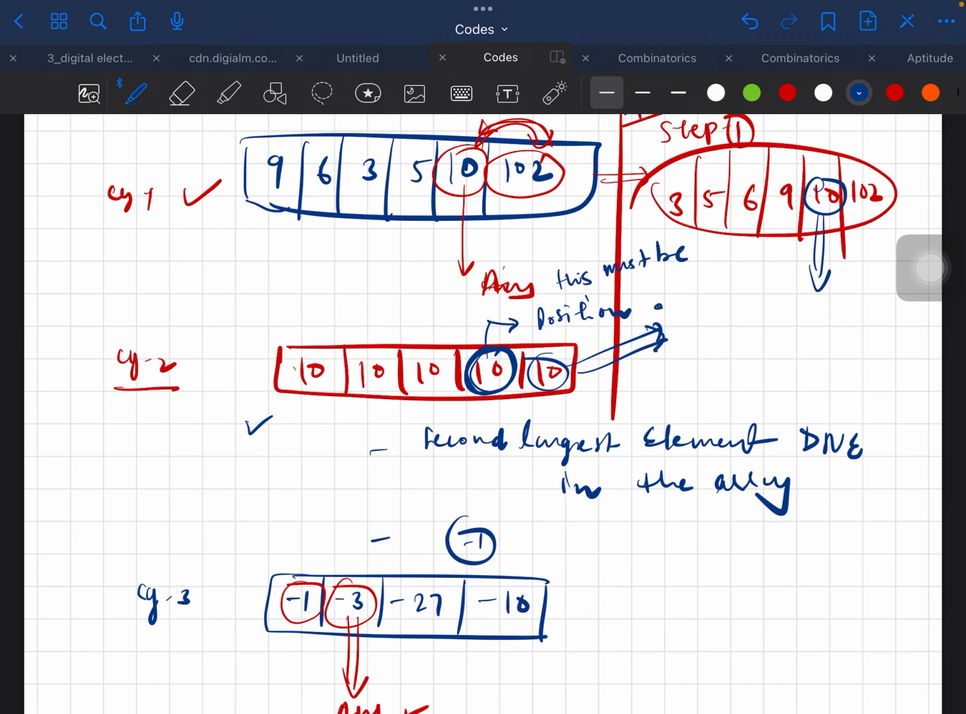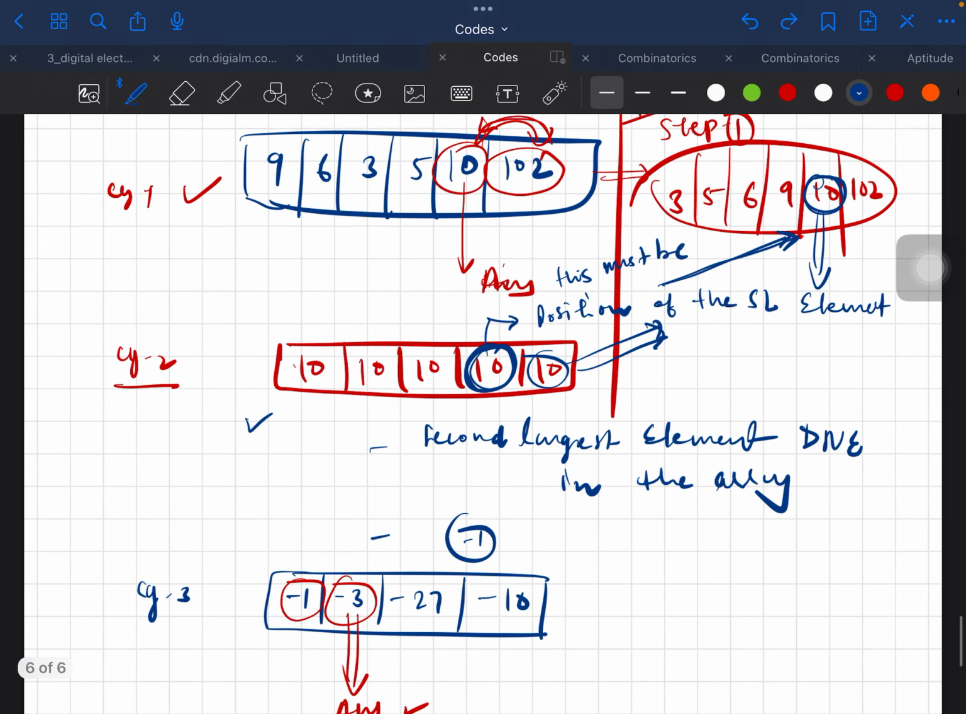If the array does not contain repeating values of the largest element, this must be the position of the second largest element. So this is the case. If you sort this array, this is the second largest position. But what if the largest element is repeating?